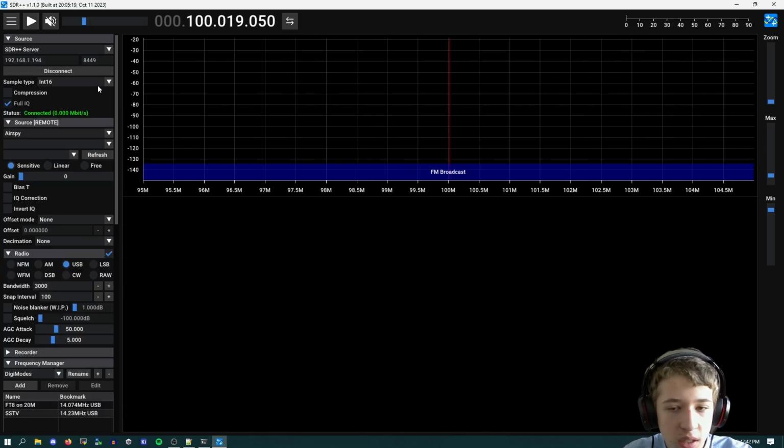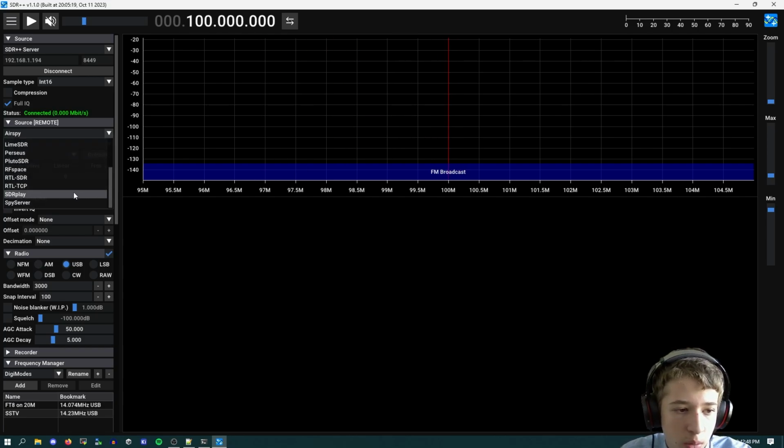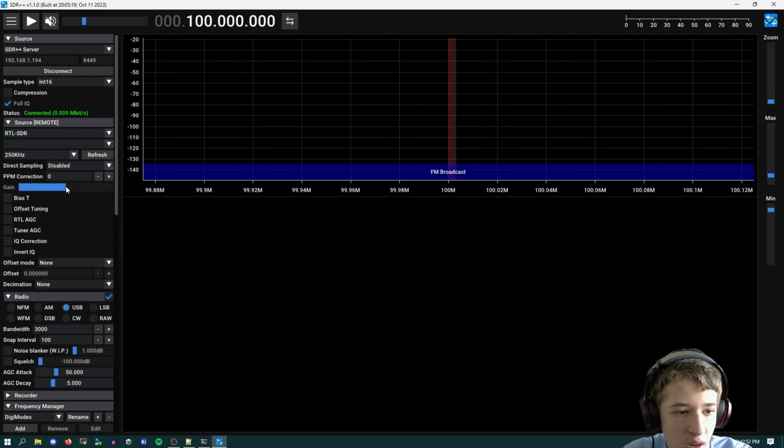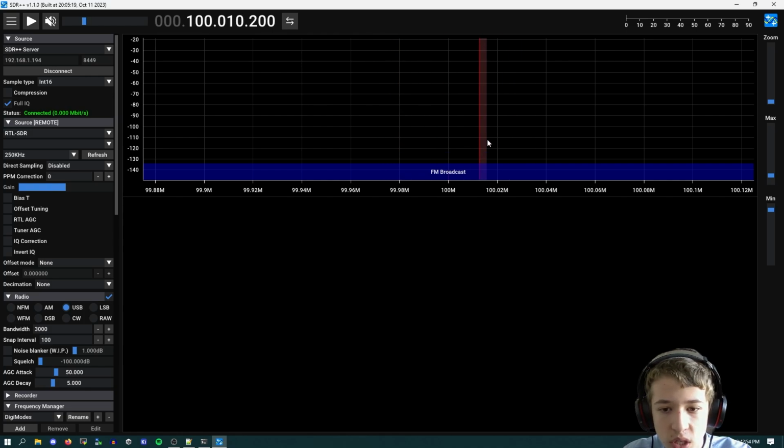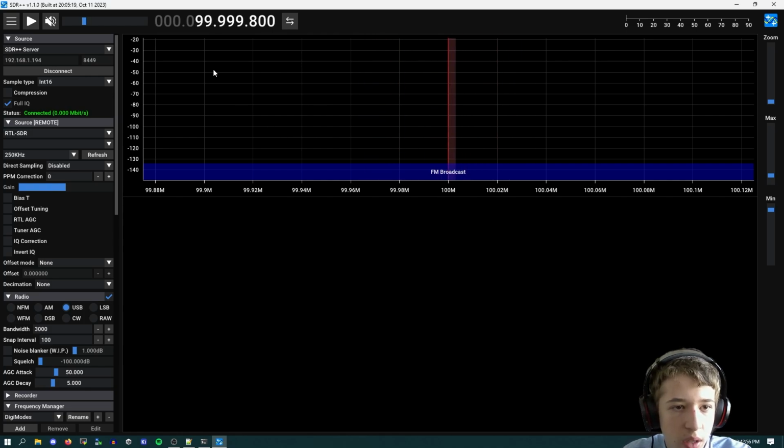Then click connect, and it's not going to do anything since I do not have an SDR device plugged into my computer, as I already said. But you could just click RTL SDR and it should start working right away.